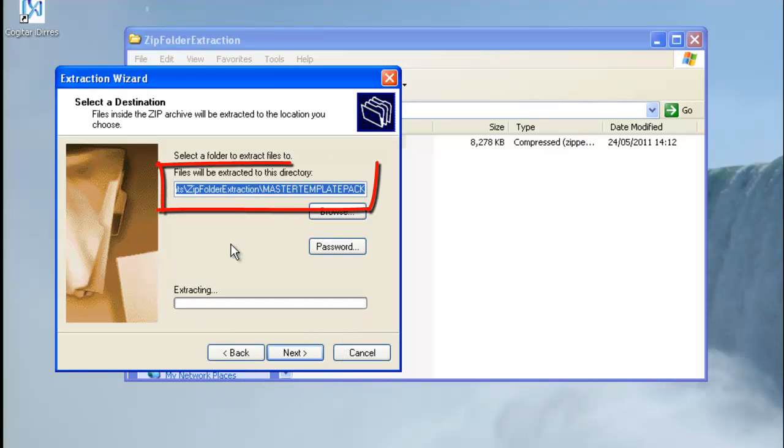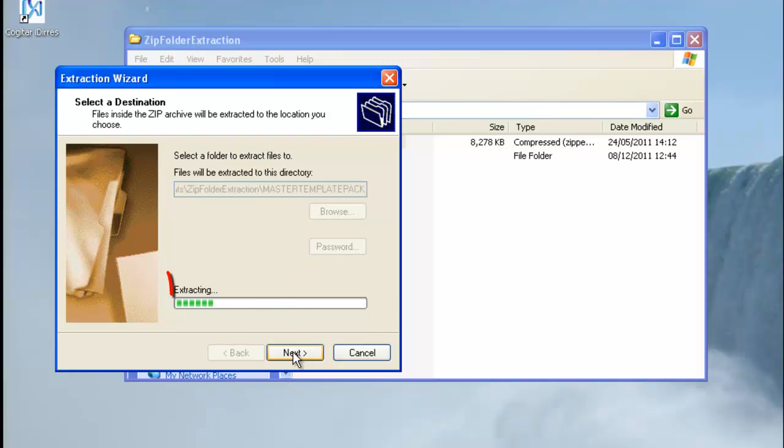The wizard has a location of where the files will be unzipped, so make sure it's somewhere sensible. If you unzip a file into, say, the C drive, you could end up with hundreds of files cluttering the C drive that are no use to anybody. So always make sure you've got a folder reserved that you're going to unzip the files into. In this case, I have. And then quite literally, all I have to do is press next. The software will unzip the file for you.